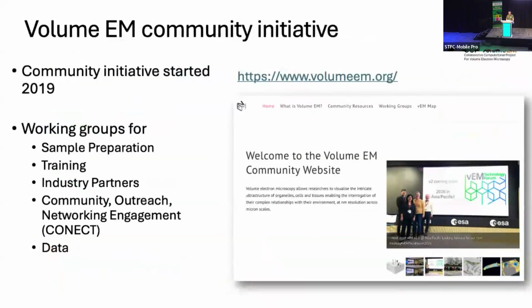One of the main ones that I want to mention is the volume-EM community initiative. So this started in 2019, I think. Is that right, Michelle? Yeah. And there's a nice website, volumeem.org, which has a series of working groups for sample prep, training, industry partners, community and outreach, and data. So you can view CCP-volumeEM as having been born out of this collective.